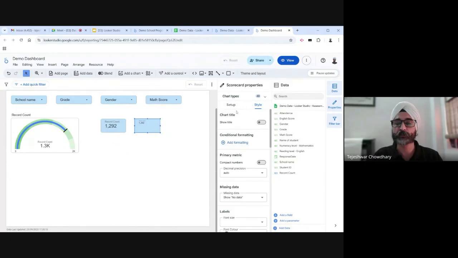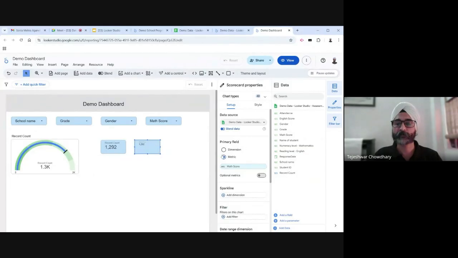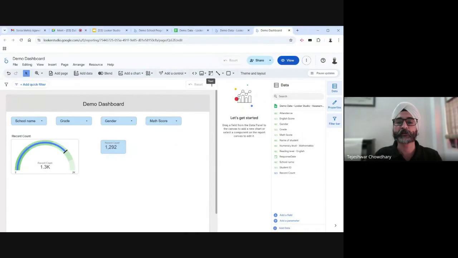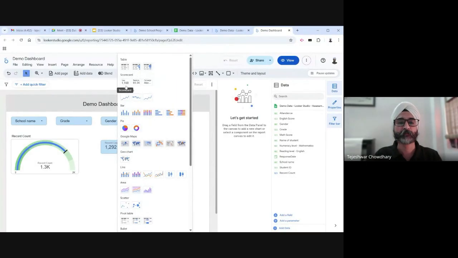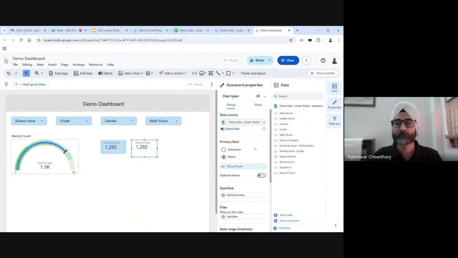Let's modify this. Here I want to add a math score. The primary domain is going to be a math score. Let's see. Some error. Let me just drag and drop a fresh one here. Okay. Instead of that, let's do a math score. And it automatically does a calculation of average on the math score.